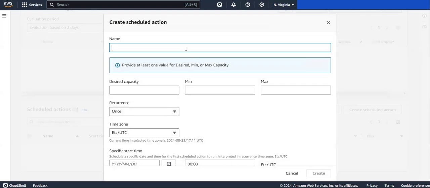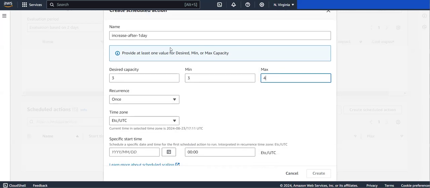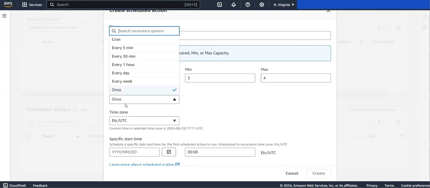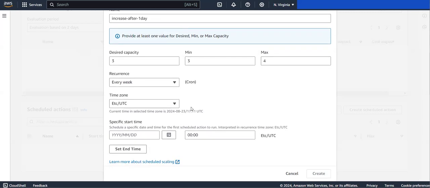Now I want to increase my servers after 1 day. Let's say my desired capacity will be 3, minimum capacity also 3, and maximum is 4. So like that, I want to increase my servers. That's why I provided it like this. I want this to happen weekly.